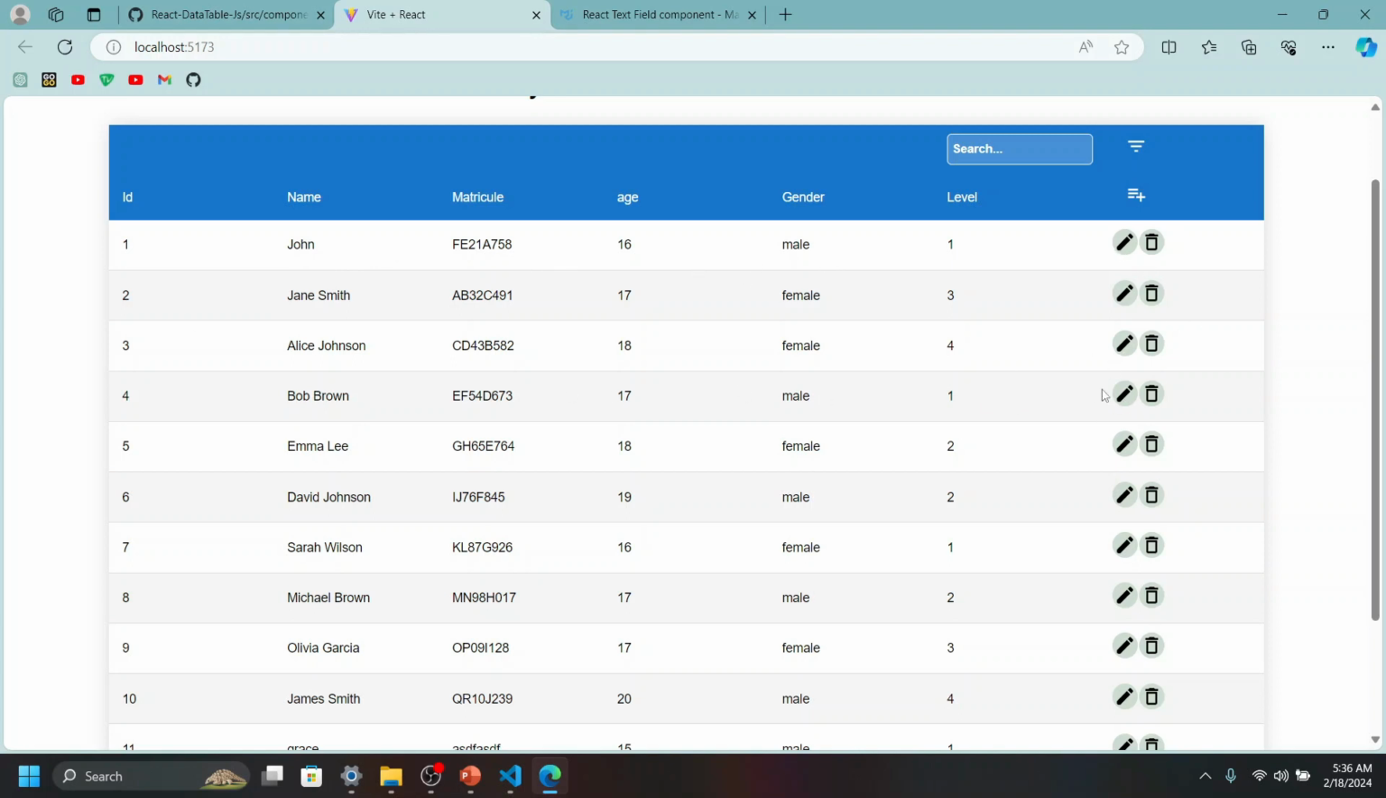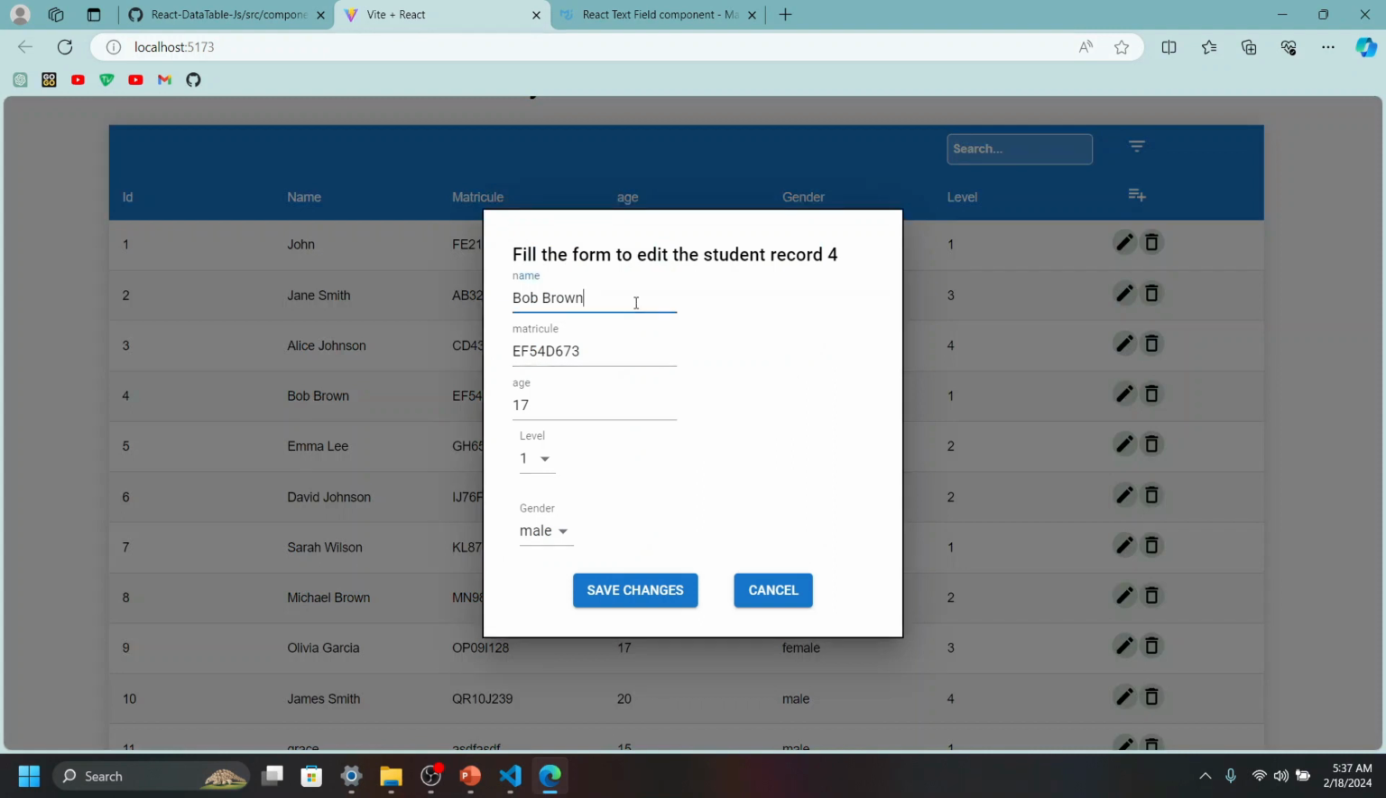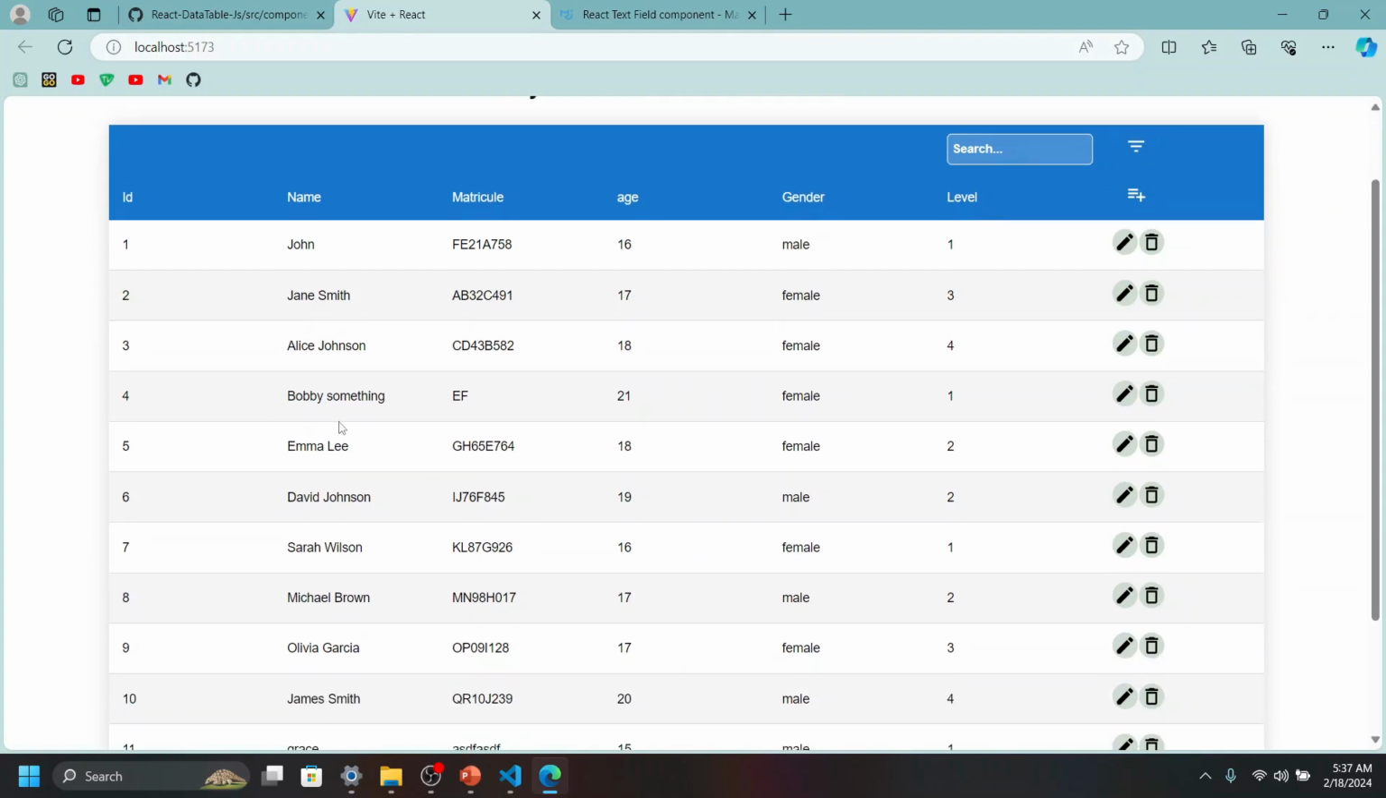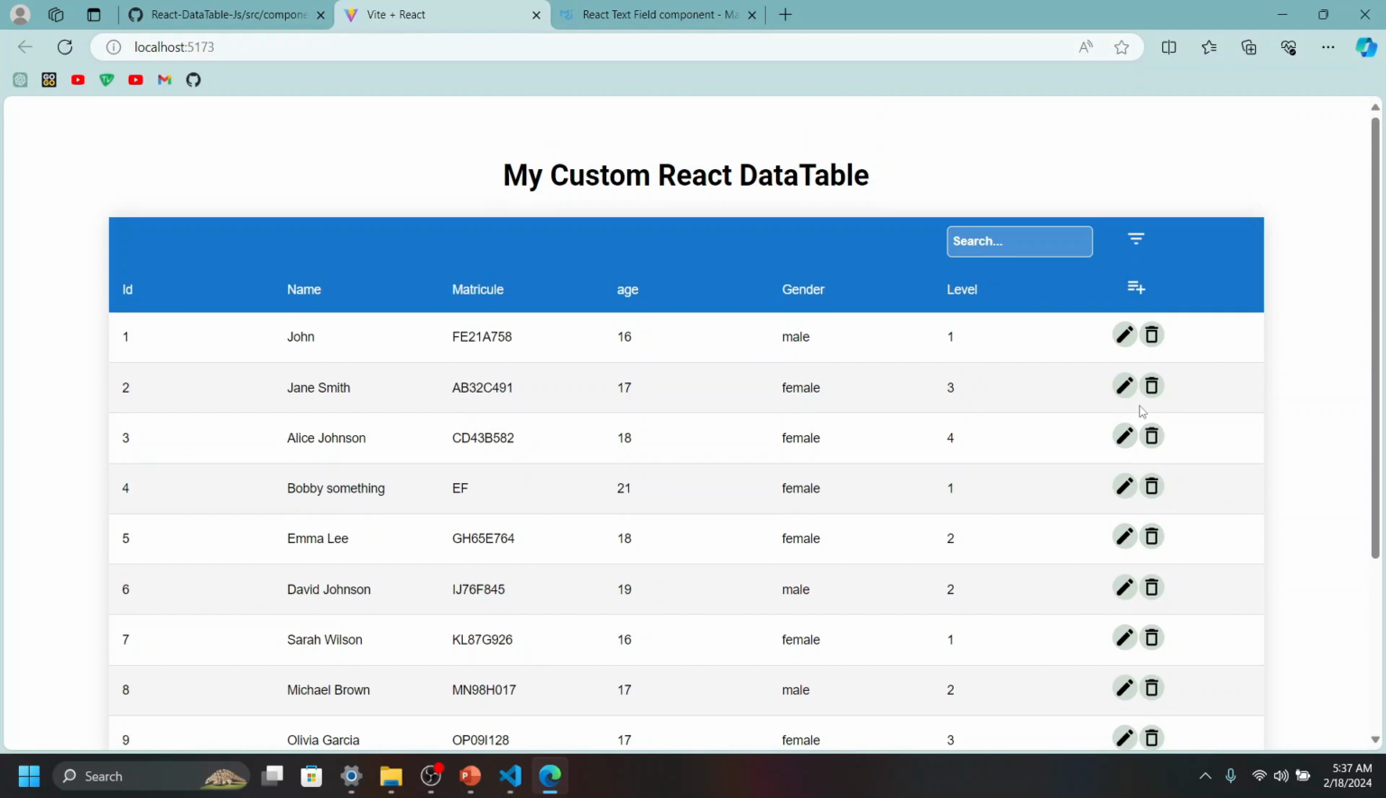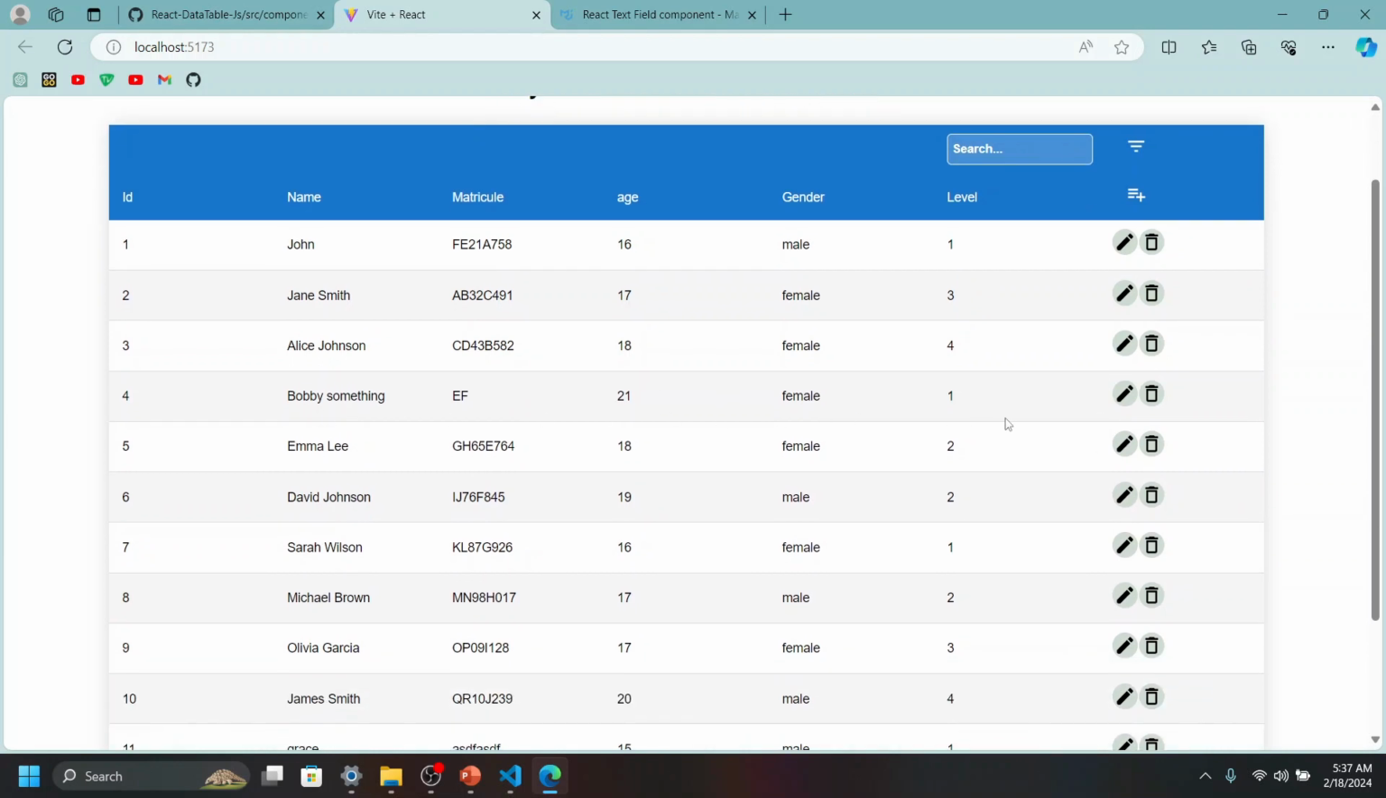Let's come down to Bob Brown, and let's change to maybe Bob something. Just edit this matrical somehow, change the age, the gender to female, and all of that. So if we do that and we click on save changes, then we get something with the changed matrical and all of that. So the edit functionality pretty much works.